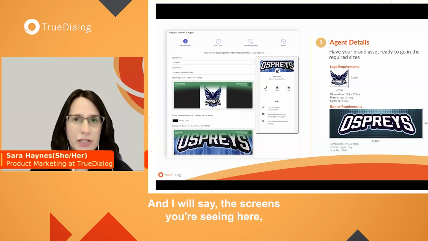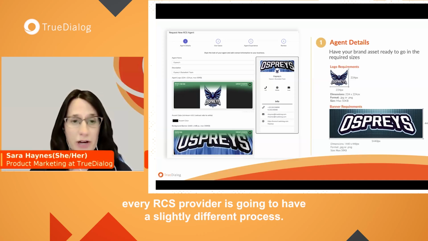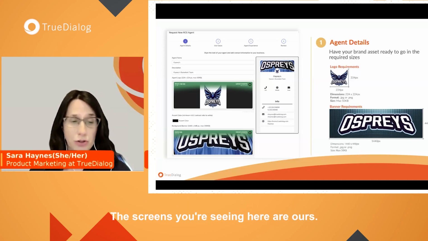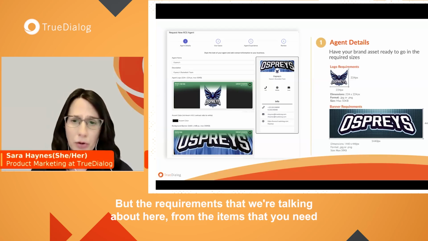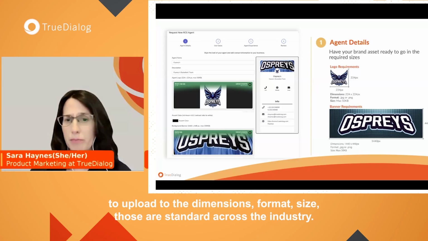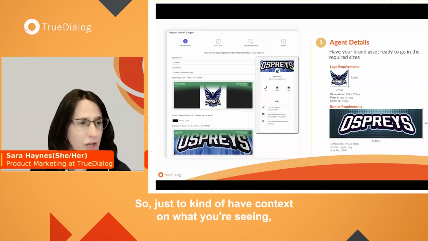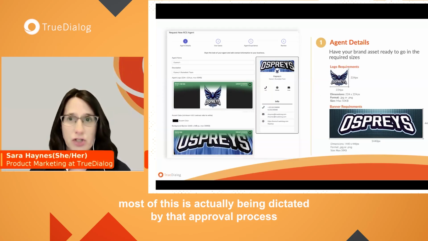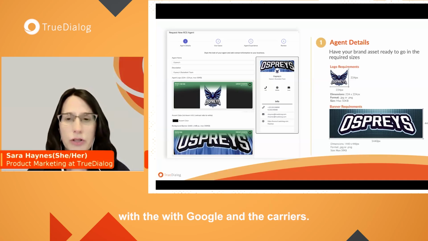And I will say the screens you're seeing here, every RCS provider is going to have a slightly different process. The screens you're seeing here are ours. But the requirements that we're talking about here, from the items that you need to upload to the dimensions, format, size, those are standard across the industry. Just to have context on what you're seeing, most of this is actually being dictated by that approval process with Google and the carriers. Yeah, you bring up a good point.